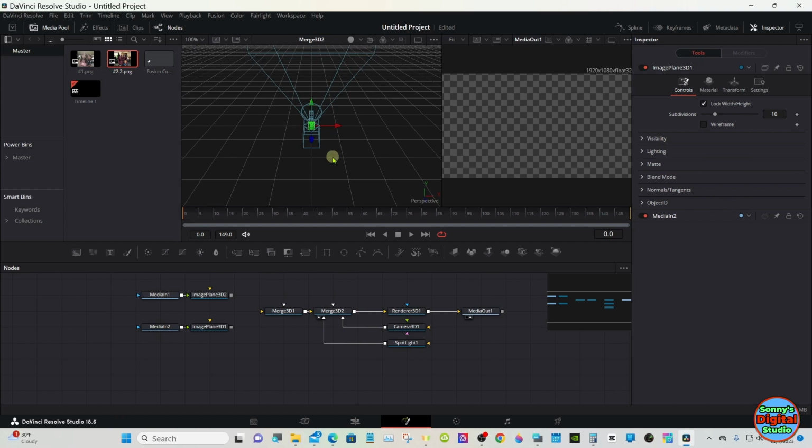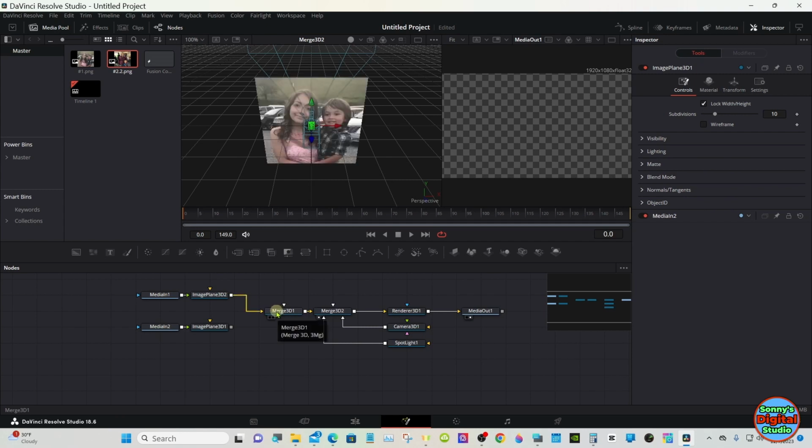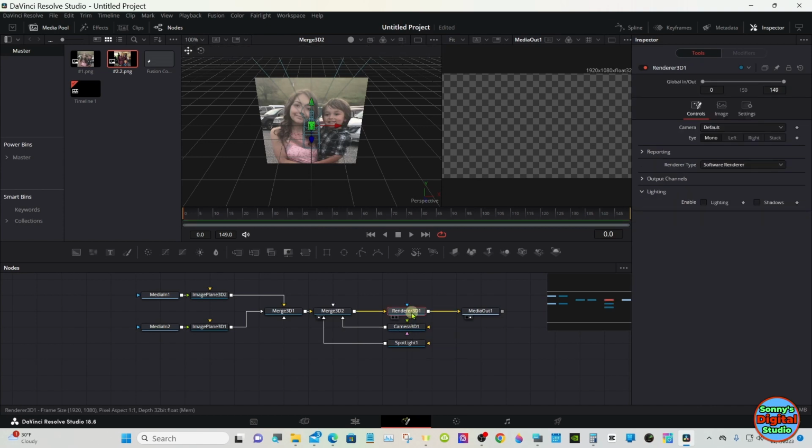Let's drag that second merge into viewer 1 first. We'll connect both of them. Let's go to the render node. Enable lighting and shadows. Also, up to render type, change it from software renderer to hardware renderer. That way your computer will decide how much of the GPU or CPU needs to be used for the best efficiency.